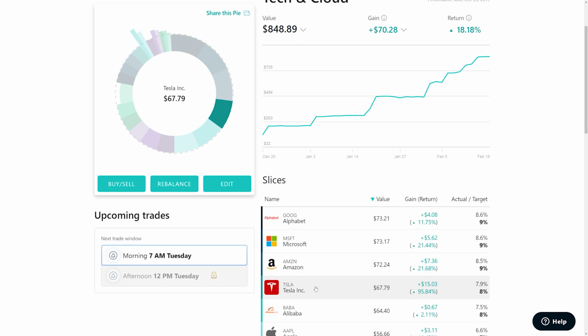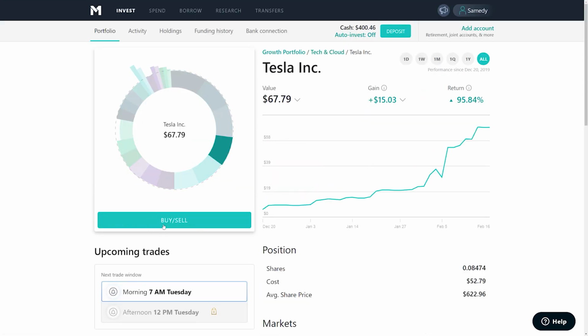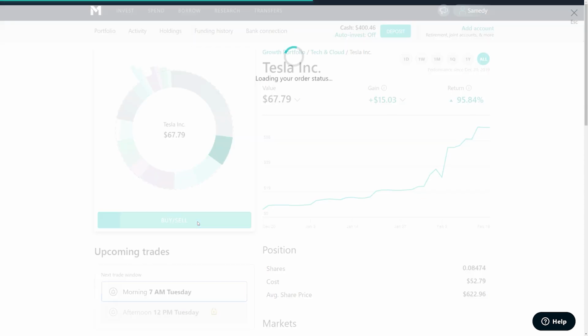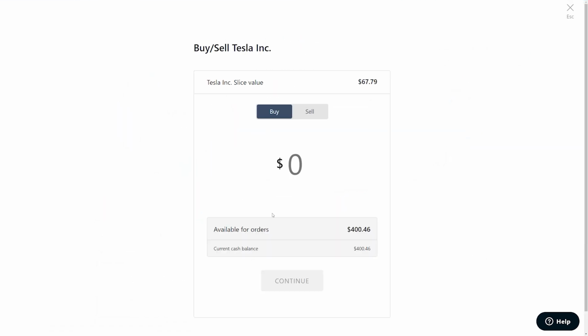What you would do is click this Tesla stock here, and from here you can see that you can actually add more or buy or sell. If you click that, this will now set up a sell or buy order of just one stock only. It says that you have $400 available, so you can have it at sell, and you can sell any amount. If you want to close it out, you can type in that amount, or you can do buy, and then you can say I want to buy $400 of just Tesla stock at the fractional share price. So that's how you would buy a single or individual stock. You click continue, and then in the next trading window, that order would execute.